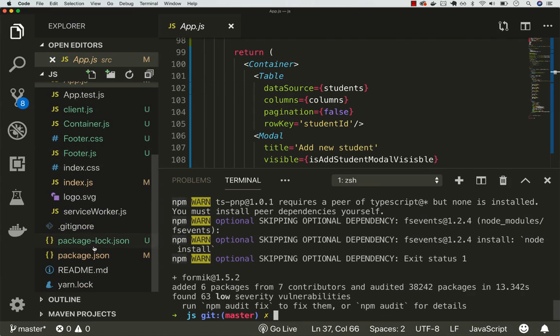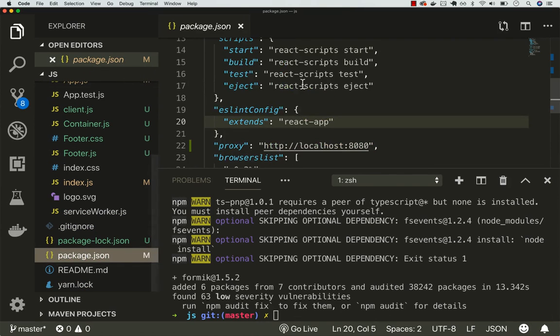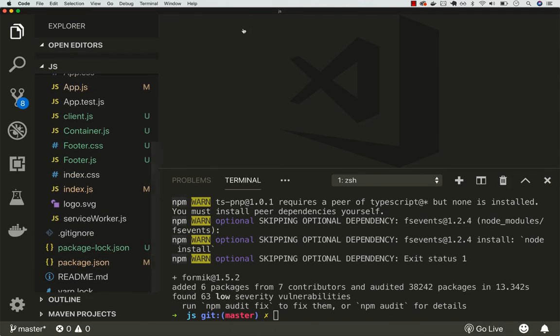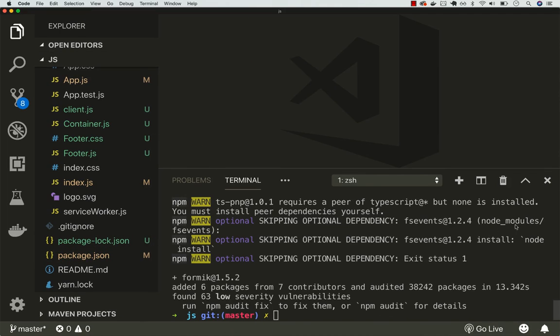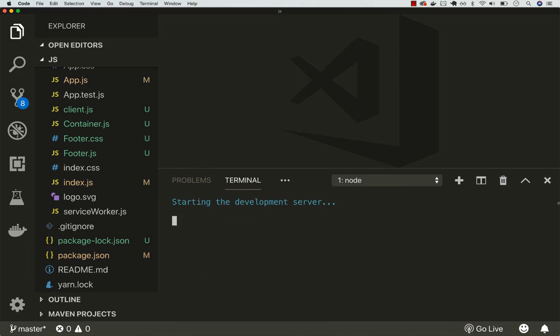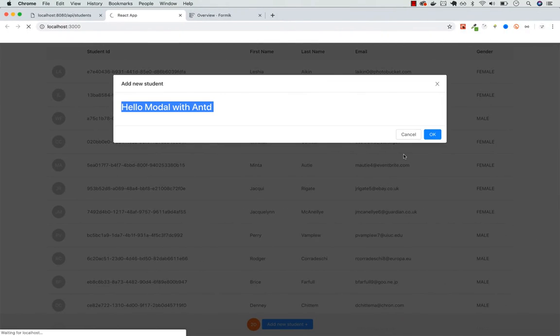And if I open up the package.json, if I scroll up, you should see that now we have Formik right here. And the version is 1.5.2. Now go ahead and close package.json. And if I actually start the server, so npm and then start. There we go, it's up and running.